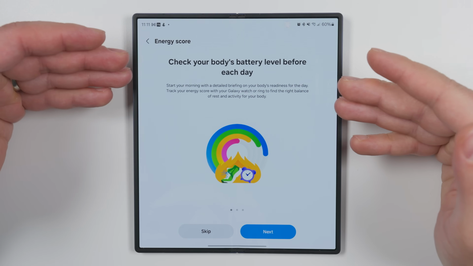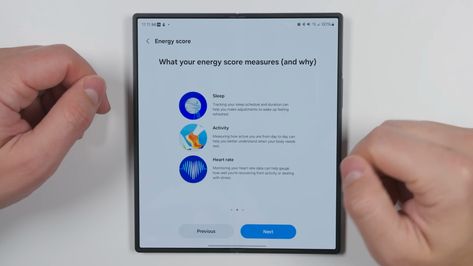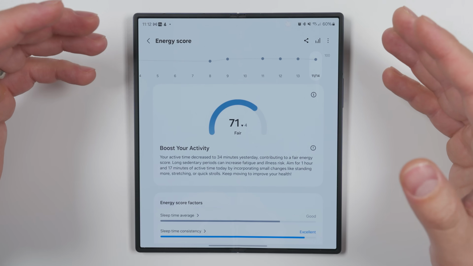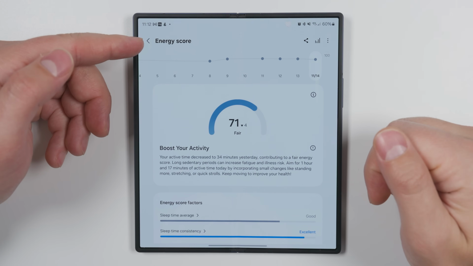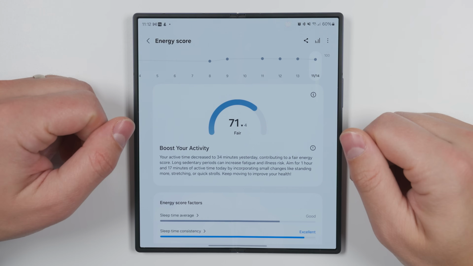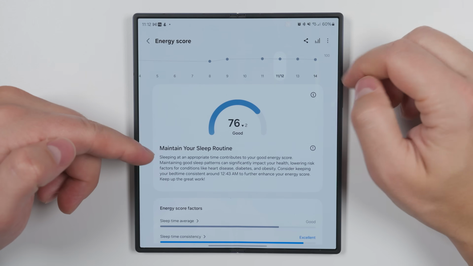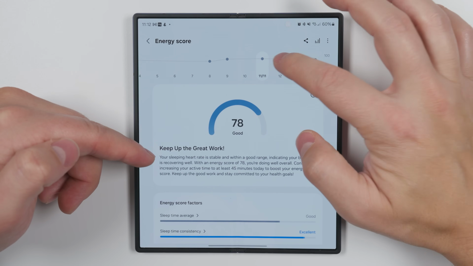The first time you tap that, it's going to give you an explanation of what energy score is. And at the end of it, you'll have to confirm your activity level. Once you go through the initial setup process, it's going to take you to the energy score page of the Samsung Health application. And at the very top, you can select previous days and see what your score was for those days, and you can see what the recommendations were for those days as well.